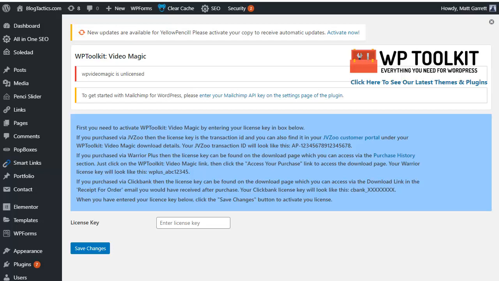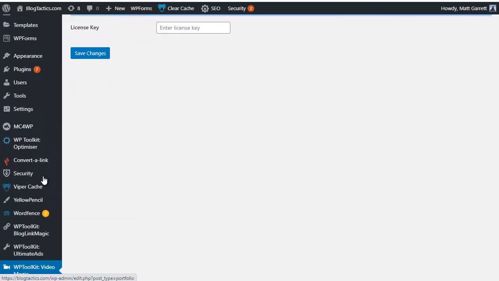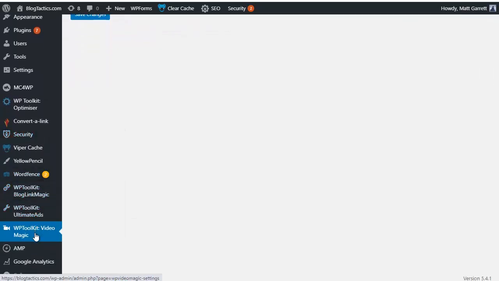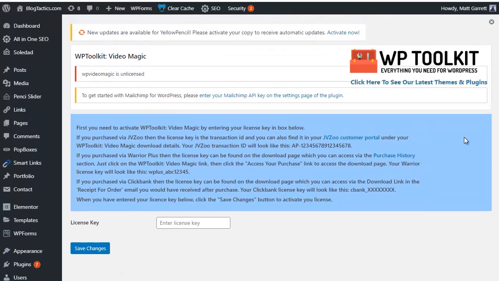Now WordPress Video Magic is a WordPress plugin, so go through the normal plugin upload and activation process. Once you've activated the plugin, you will have a message saying the plugin is unlicensed. So scroll down in your admin bar to where it says WP Toolkit Video Magic. Click on this and you'll end up on this screen.